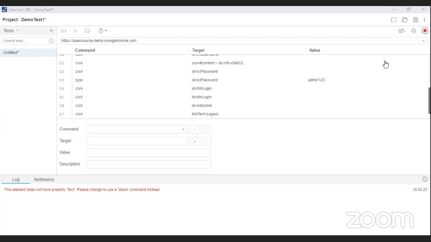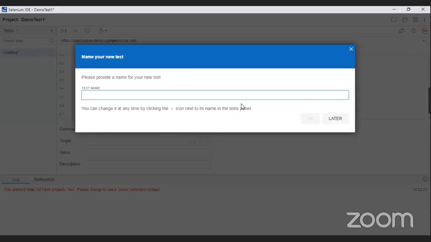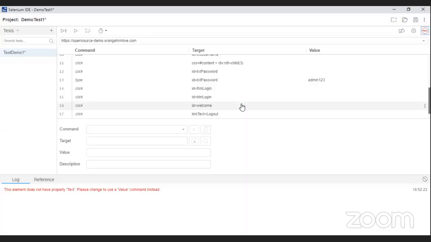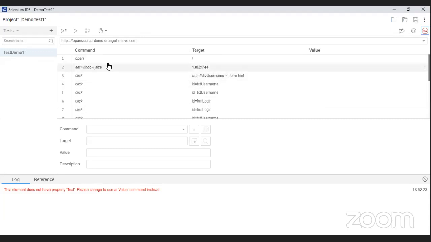Okay. Now let us stop. In the panel, you can see the stop button. You can stop the recording after it is completed and give the test name as test demo 1. Yeah, test demo 1. So after recording, you can see in the panel that we have the commands.